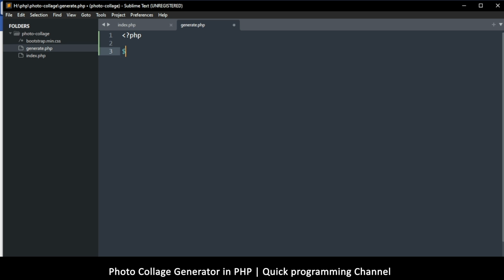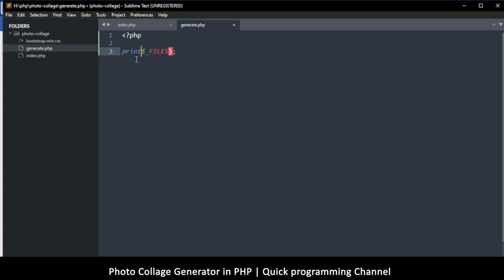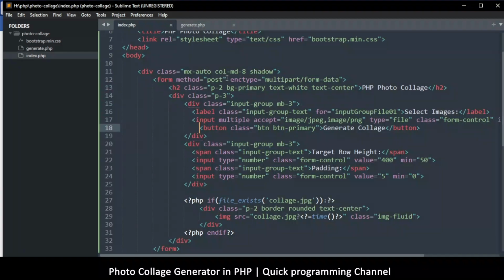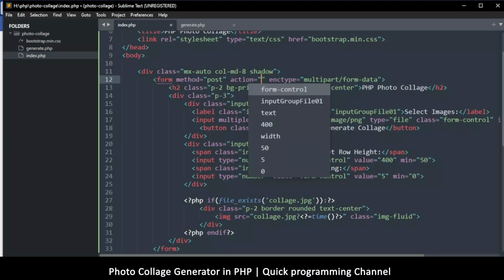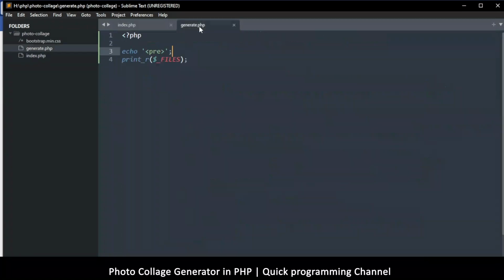So let's see our post. The items that will be posted, sorry, are going to be in the files variable here. Let me just print this out so that we can see. So we're going to print readable on that one, and I'm just going to use some pre tags so that it's nice and clean when I view that. And let's make sure our form action is sending us to that page: generate.php, like so. Okay, cool.